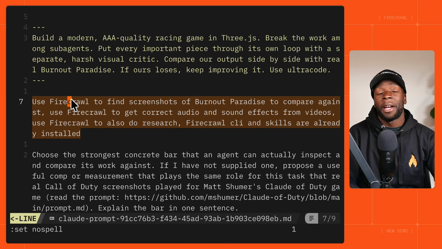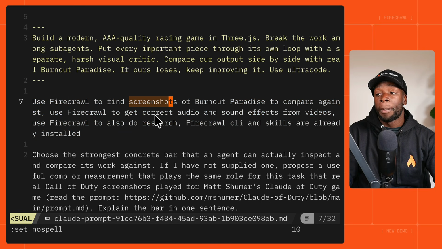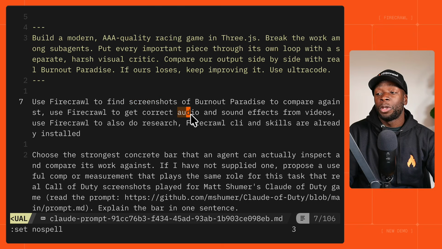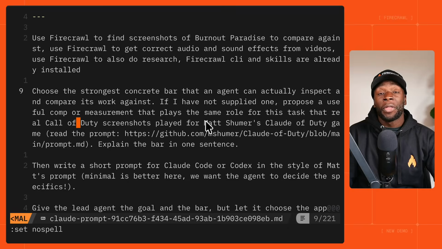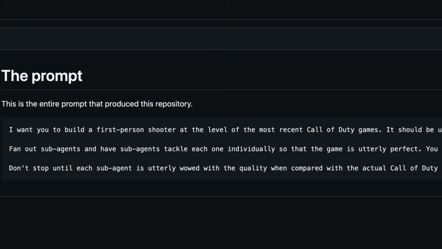I've also added this paragraph so that Claude uses Firecrawl to find screenshots of the game to compare against. It uses Firecrawl to find the correct audio and sound effects from videos, and it also uses Firecrawl's search feature to do some research. This saves me spending hours to find all of these resources. Now, the whole purpose of this meta prompt is to create another prompt using Matt's original prompt inside of GitHub.